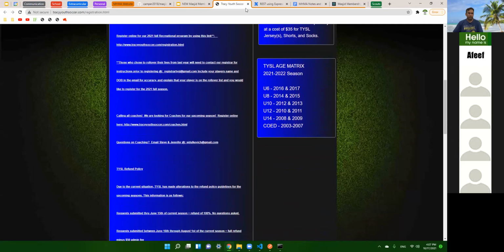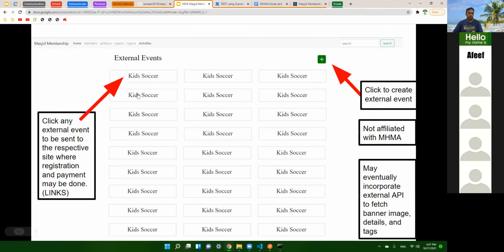Okay. And it opens up in a different tab, right? Yes, it'll open up in a different tab. So it doesn't just change the tab. They can access the new tab, make the registration, and come back to our page.